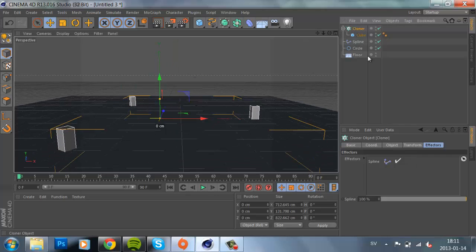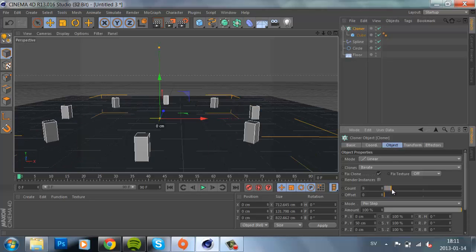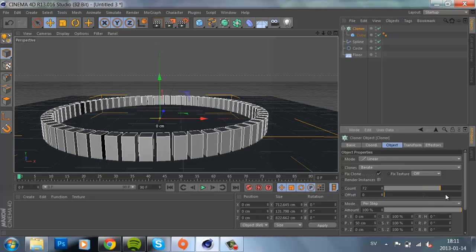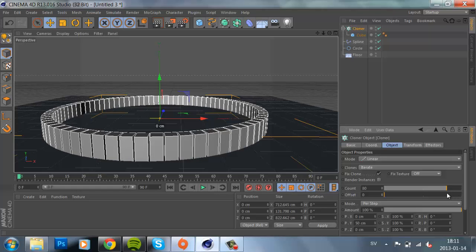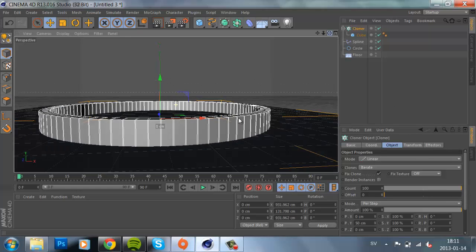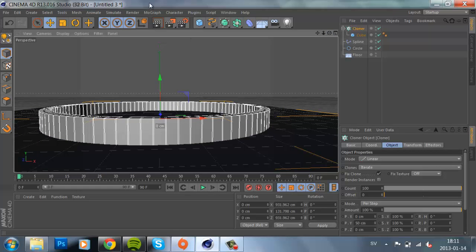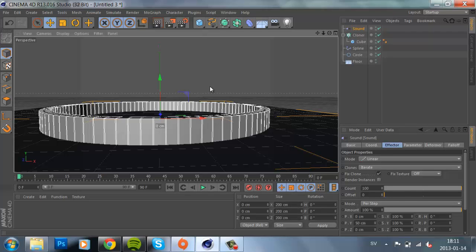Now on cloner and object, we're gonna change it to whatever we want. I would like it like 100. No, maybe like okay 100. Now I'm gonna go to MoGraph Effector and Sound. There we go.